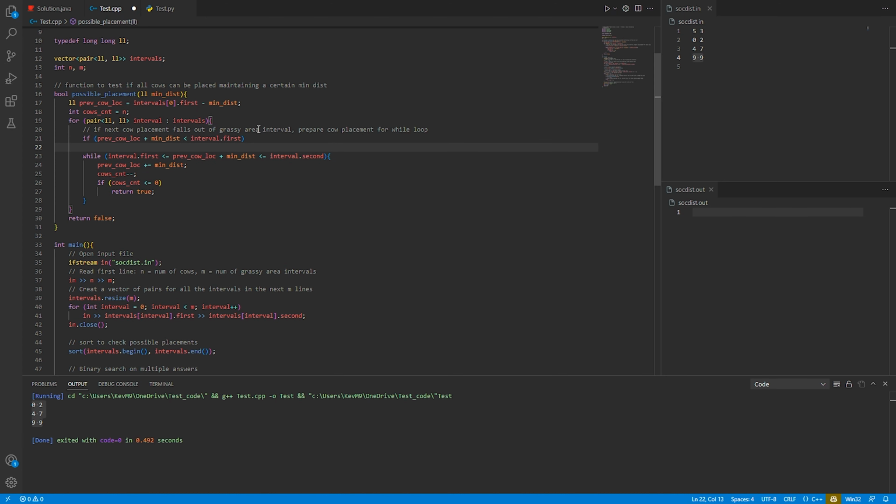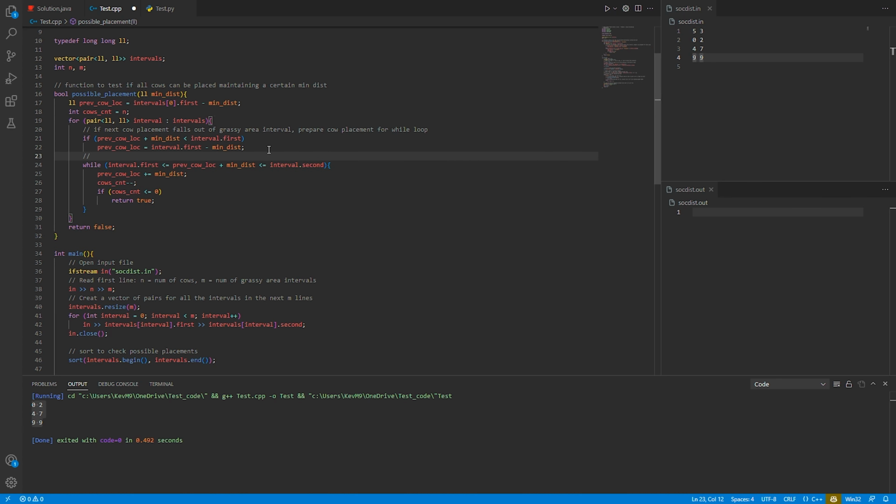So this means we're out of the grassy area for right now. Now we prepare our while loop by grabbing previous cow location and then grabbing the current interval's first, so the start point of the current interval minus minimum distance, so it can satisfy the next condition. So instead of incrementing by +1, we can go straight away to that grassy area and place that cow. This fixes the issue of having grassy areas really far apart from each other. We're able to iterate quickly through grassy area placements. I'm just going to leave a comment here emphasizing what the while loop does, which is maximize cow placement in the current grassy area.